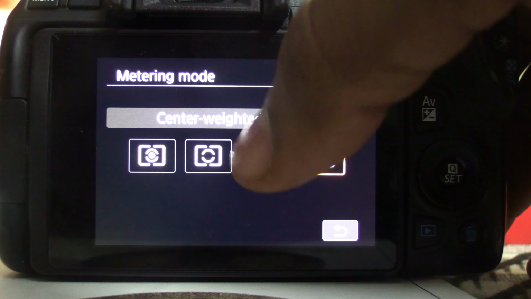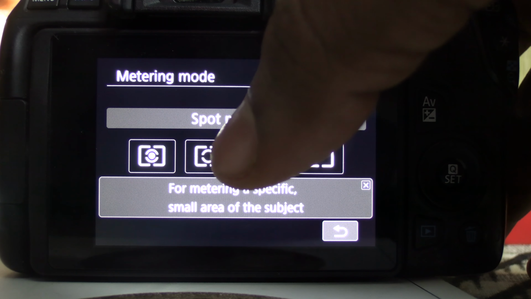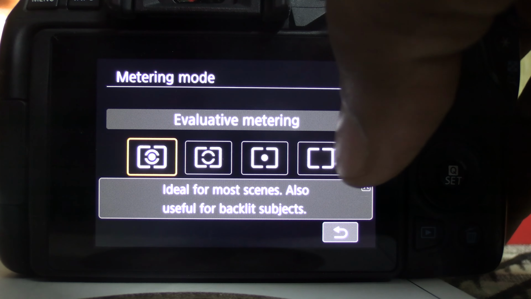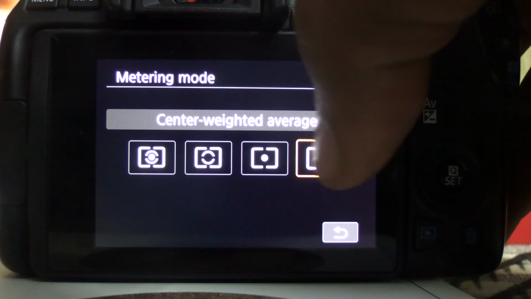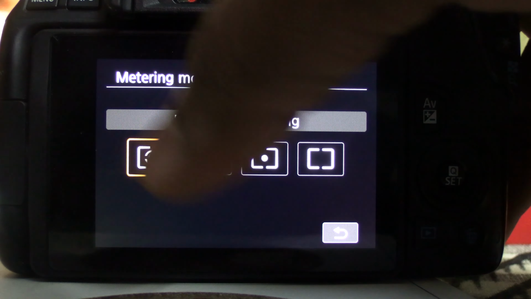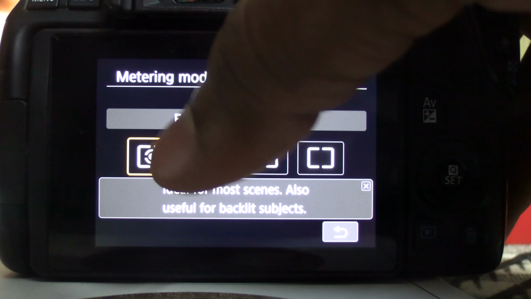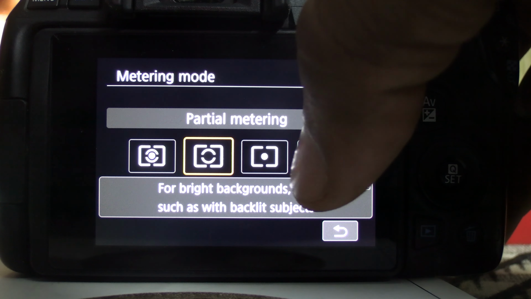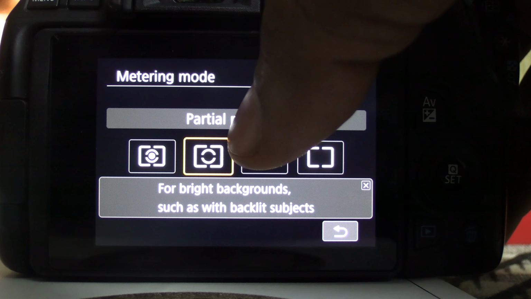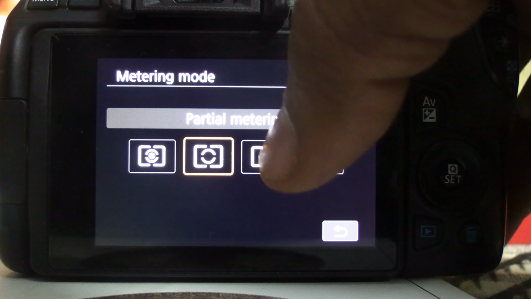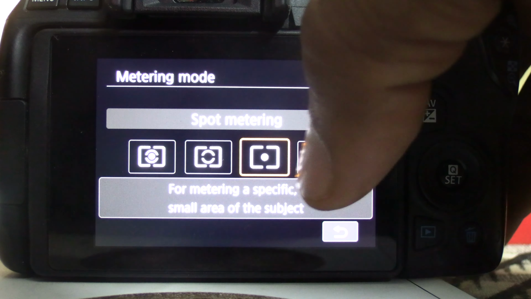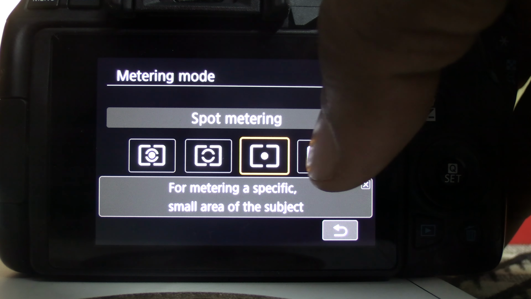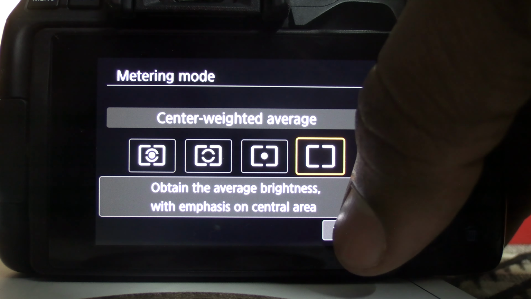Here you have center weighted, spot metering and partial metering and evaluative metering. You have four options in this camera. So each one has a specific role. So evaluative metering, that's what mostly we'll use for all the scenes. Sometimes you can use partial metering, especially when you have bright backgrounds. If you are very focused on a particular point, you can go for spot metering. If your subject is in the center at that time, you can go for center weighted average metering.